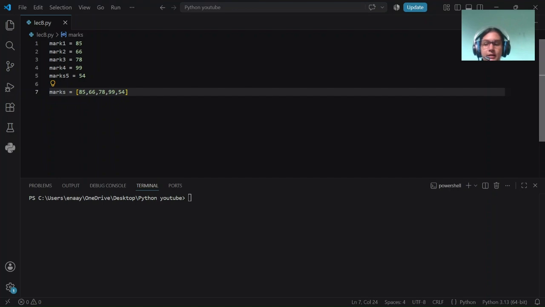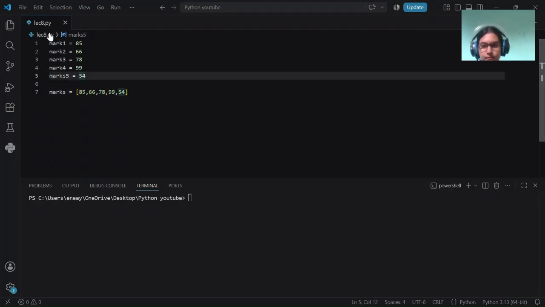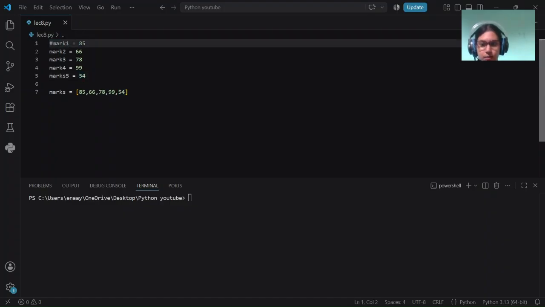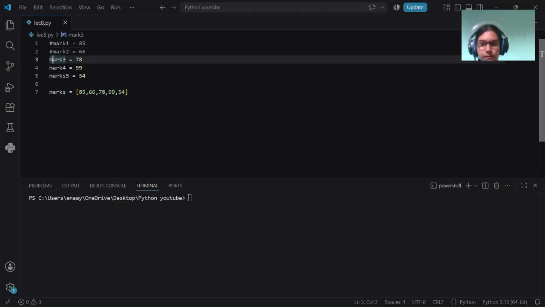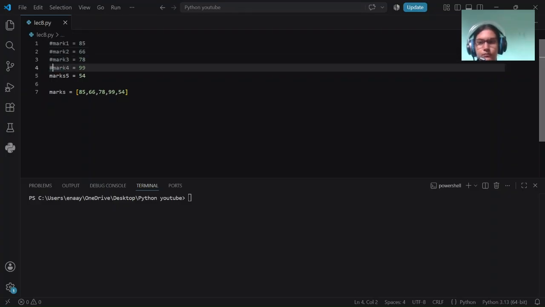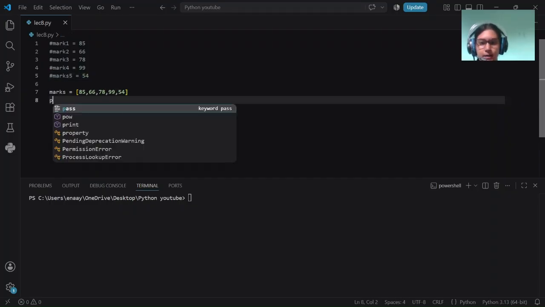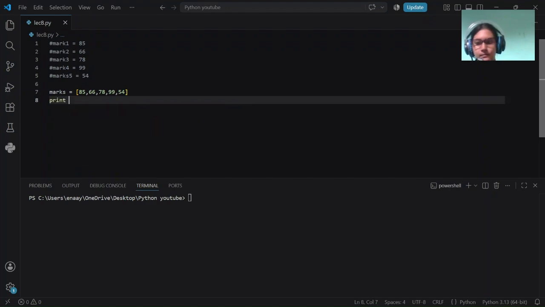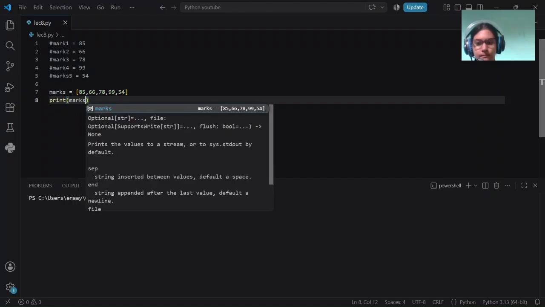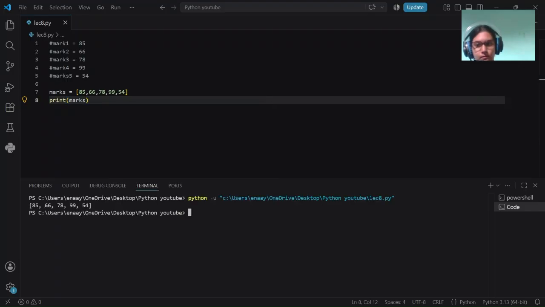See, this is why we need collections. If I put this inside comments, and if I print marks here, I'm getting all of these values just using one variable, putting this one variable here. See?